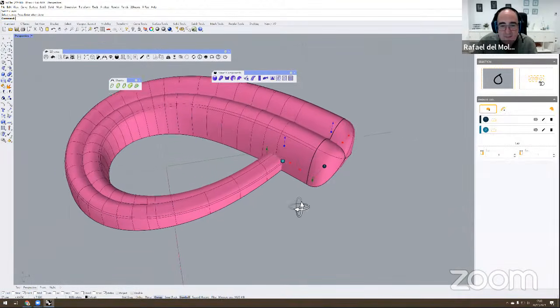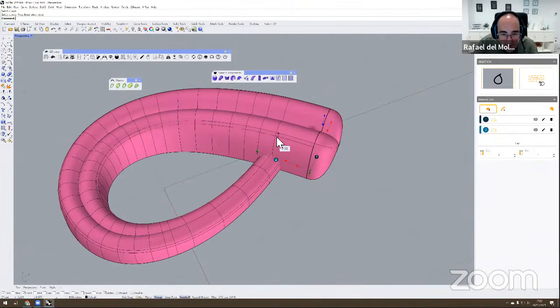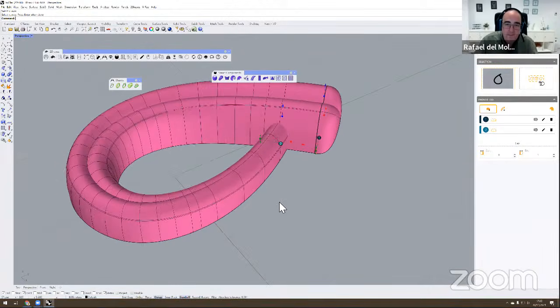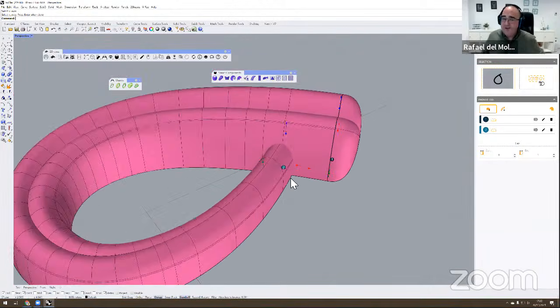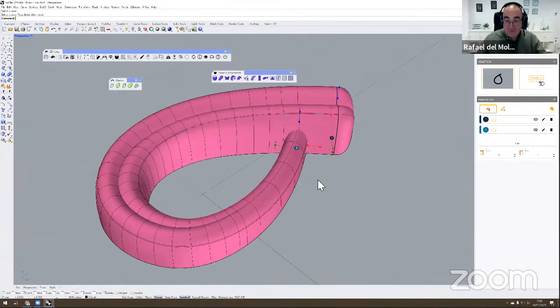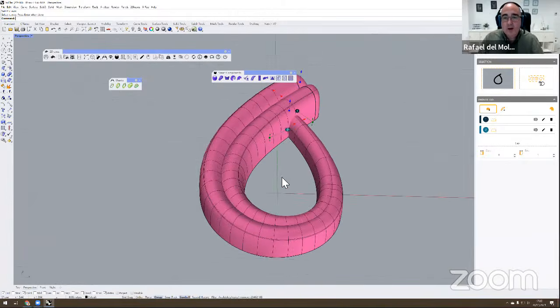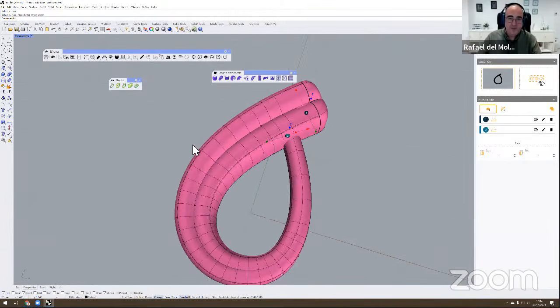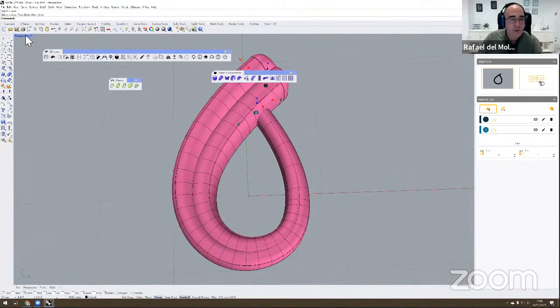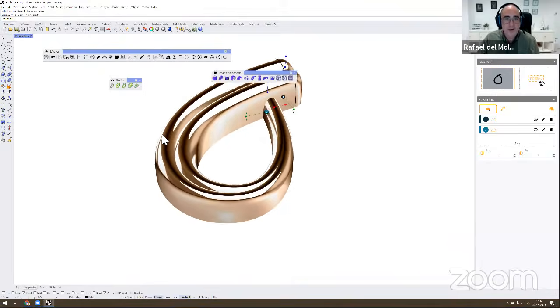Good. Now let me modify this one. We will make it a little bit bigger here. Then I will, more or less. You will see that I'm not a good designer. I'm not a designer. But if I can do it, you can do it for sure. Then we have a very simple design. We have one profile at the beginning. Let me check. Okay, nice.